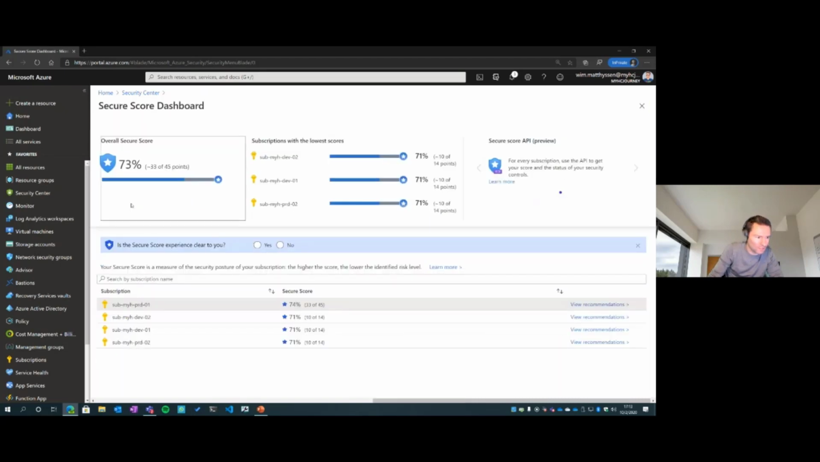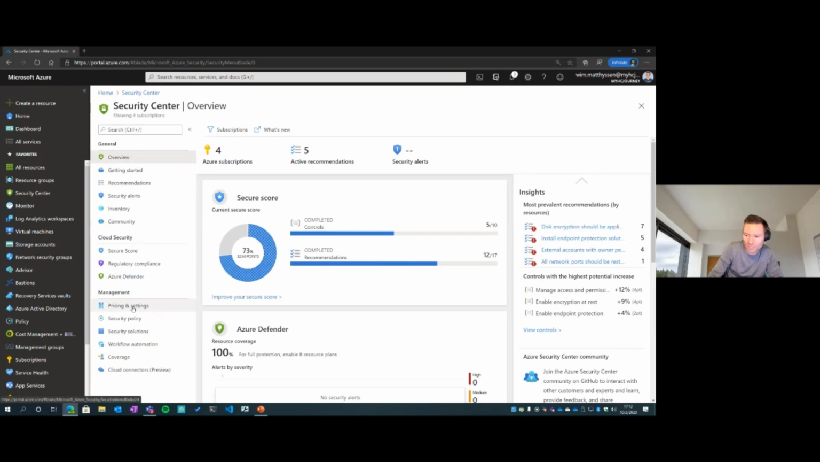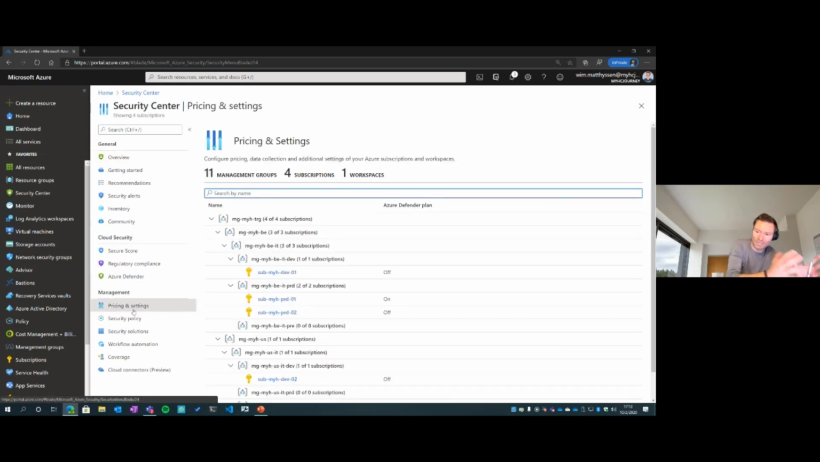Maybe a thing also can show. Let me close this one. Like you were saying, Dwayne, if you want to enable the Azure Defender on and off, it's quite easy. Under management, you can click on pricing and settings, and then you will see all your different management groups and your different subscriptions.